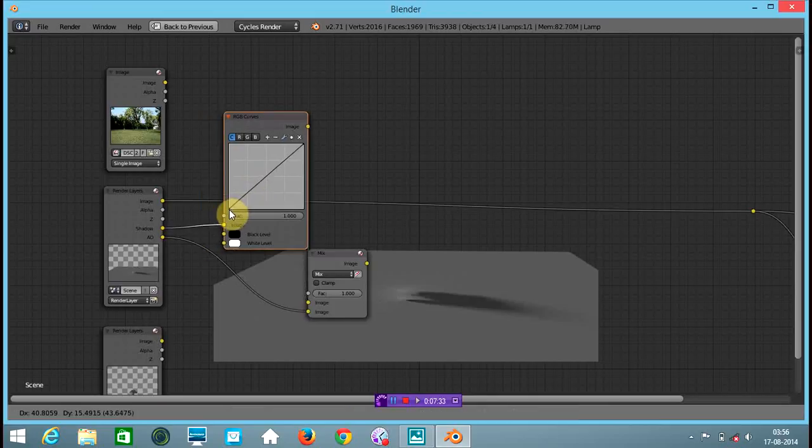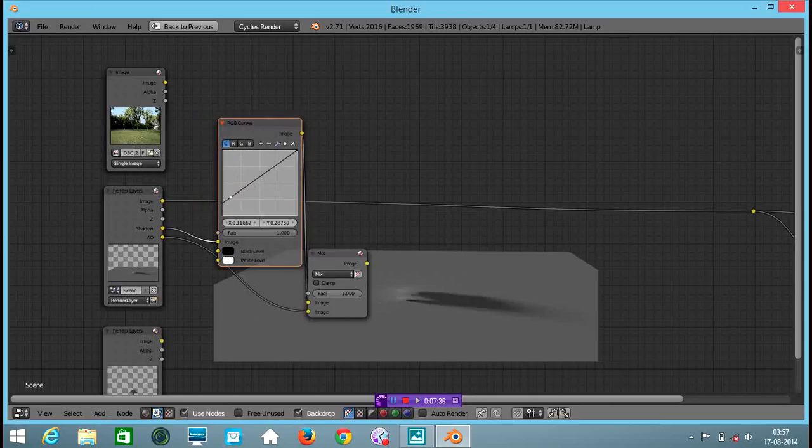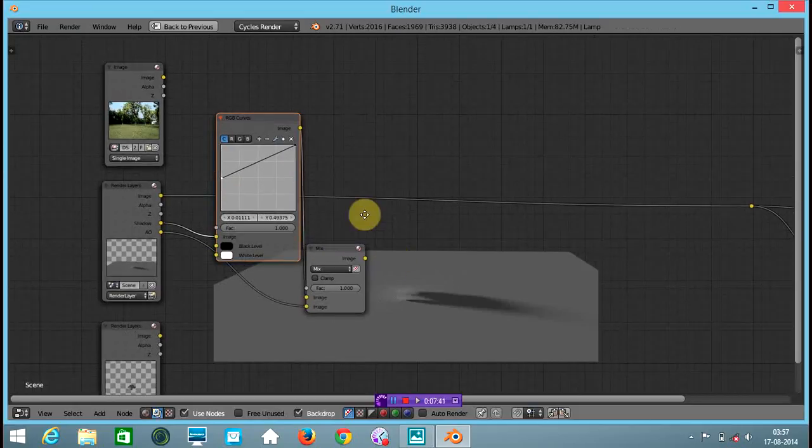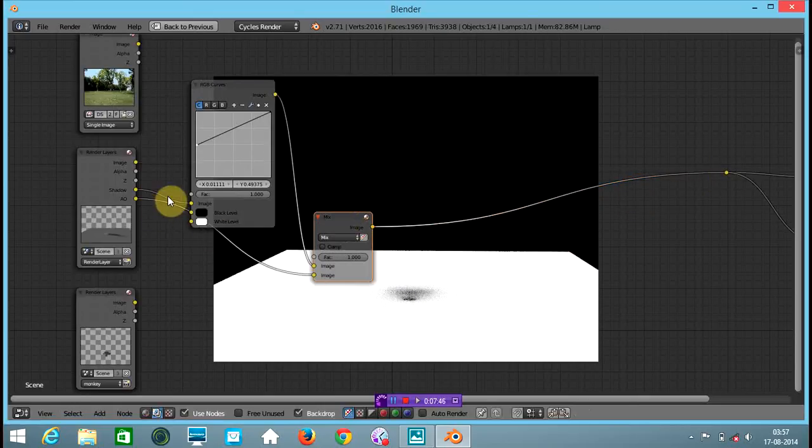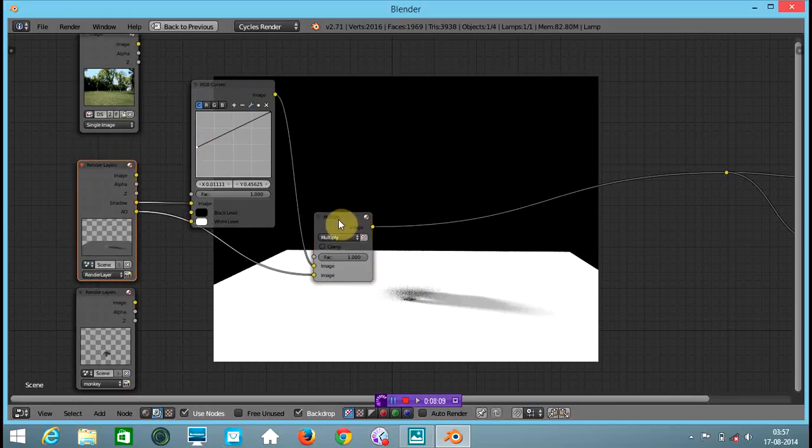and click this small button here and drag it up about there. This will make the shadow much lighter. Select this blend type to multiply. As you can see here, the shadow is becoming dark when we bring the starting of this curve down, and when we set up there, it becomes light, so it will look much more natural.